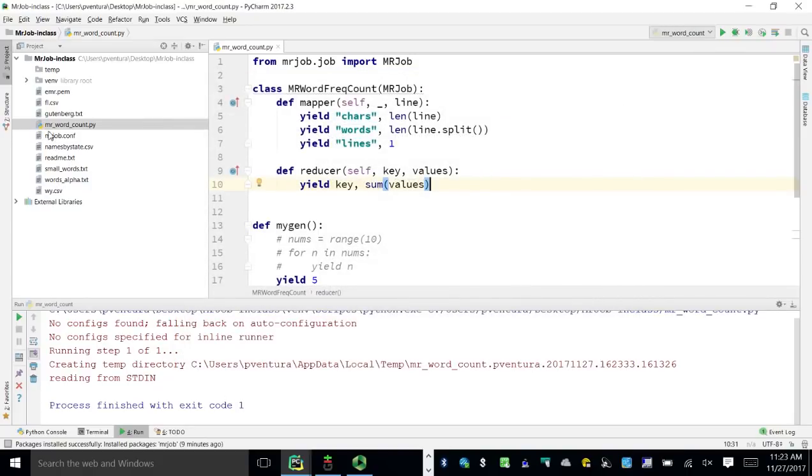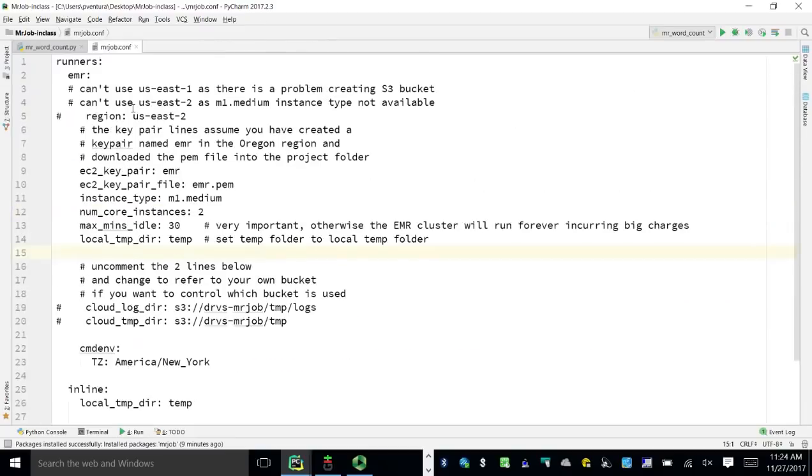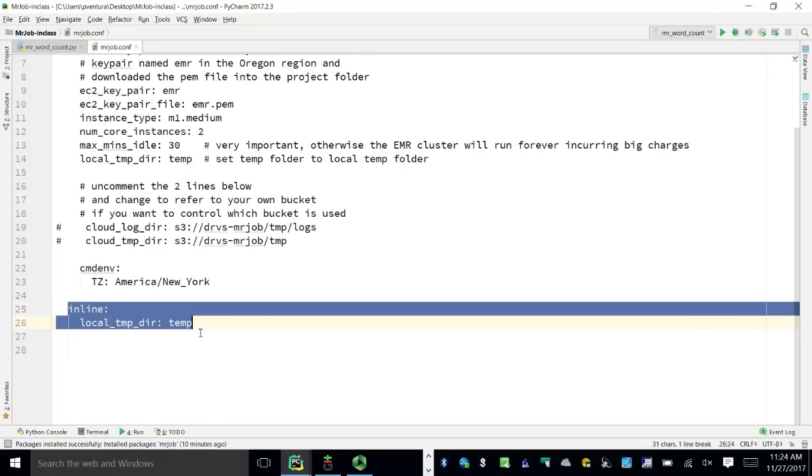In this folder, and I'll post all the code and everything, I have this file here, MrJob.conf. This conf file allows me to set various options for when I run my jobs. You'll see I have a runners section. One set of runners is called EMR. Basically, these are the options that we're setting for when we decide to run it on Elastic MapReduce. Down here is the option that we have set just for when we run this locally.